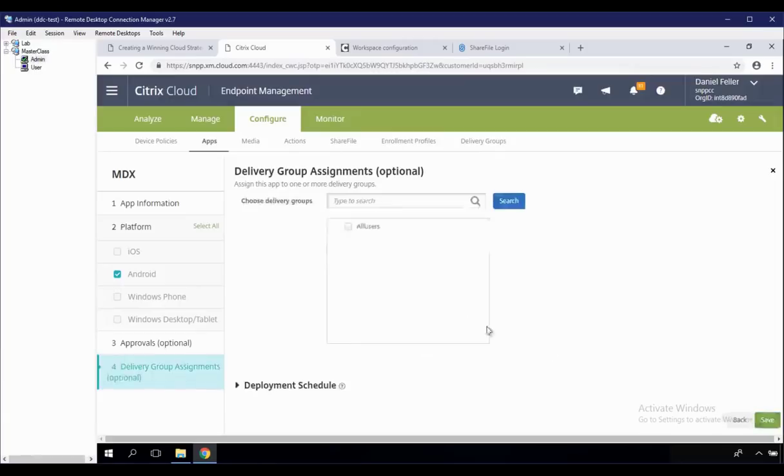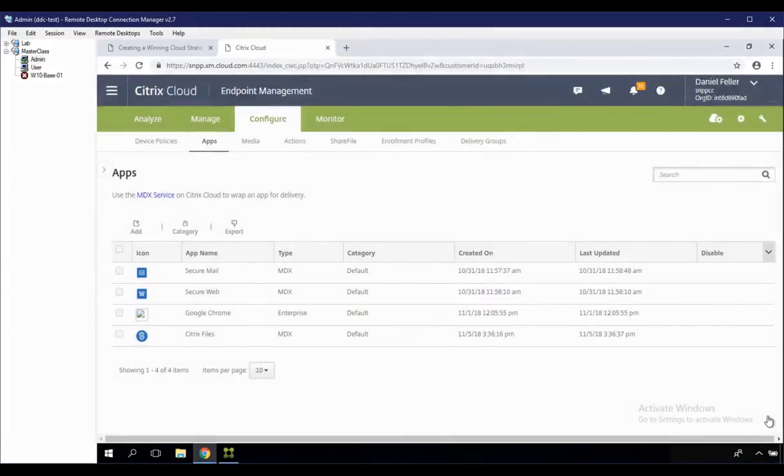So by being able to deliver Citrix Files as an MDX in an MDX container, we'll be able to do a selective wipe. So if that device gets lost, an administrator can go in and selectively wipe all the content from this application, from those endpoint devices.